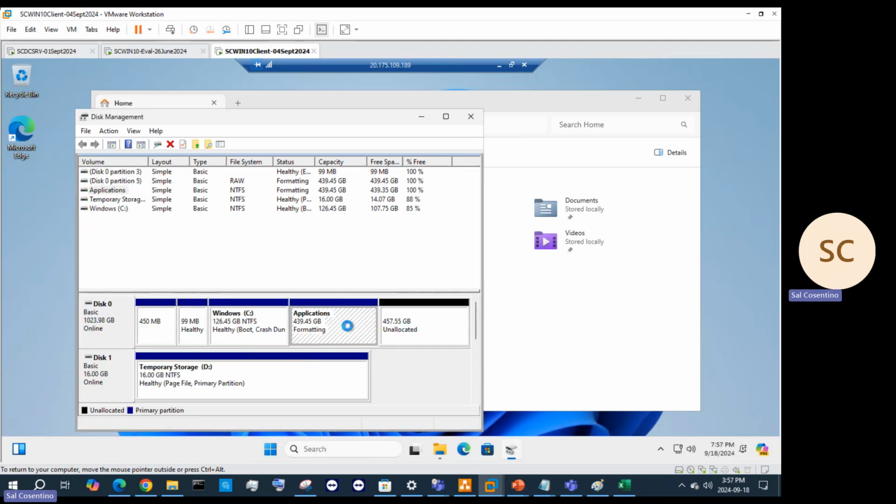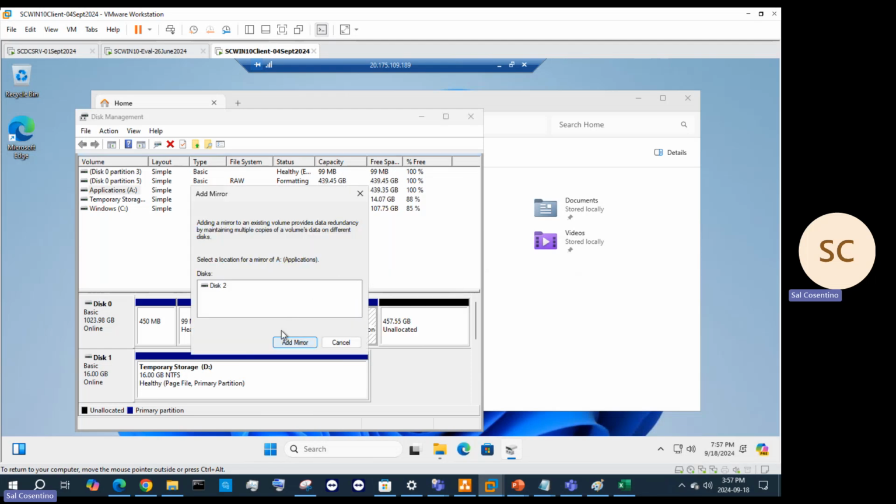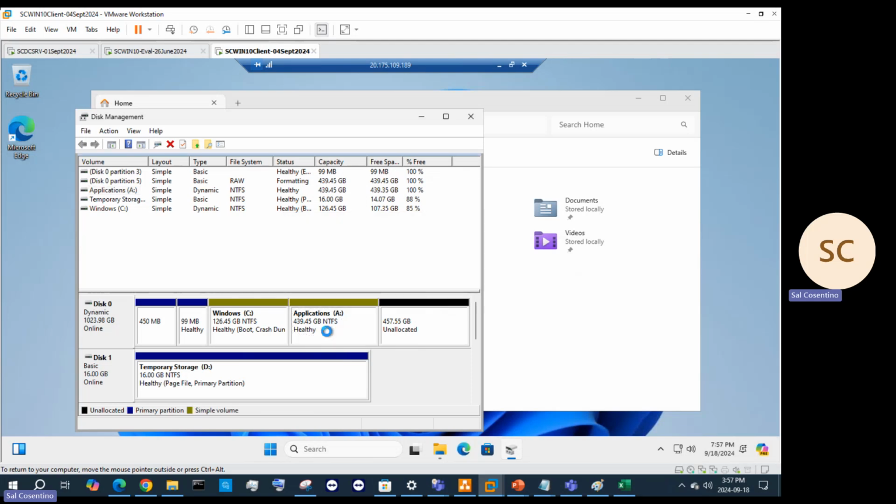And then once that's done, it'll format. So right now we need that second disk. So we have that 1 and 2 disk. We can shrink and extend the volumes as we need, but in this case, we're going to add the mirror to disk 2 and then add the mirror on that. So this operation will convert the disk to dynamic. You will not be able to start the operating system from any volume on the disk except for the current volume. Are you sure? Yes. So let's go ahead and do that.